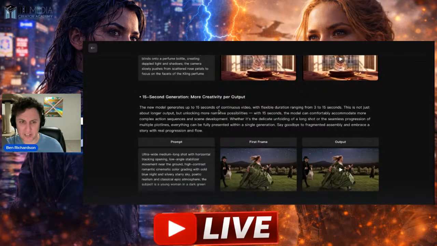And then more creativity per the new output, up to 15 seconds, continuous video. And I was right, it's flexible, anywhere between 3 and 15 seconds. So this is no longer about longer output, but unlocking more narrative possibilities within 15 seconds. The model can comfortably accommodate more complex action sequences and scene development, whether it's the delicate unfolding of a long shot, which is usually like a oner or a wide, or the seamless progression of multiple plot lines. Everything can be fully presented within a single generation. Say goodbye to fragmented assembly and embrace story with real progression and flow.